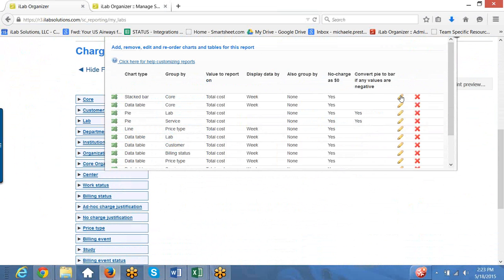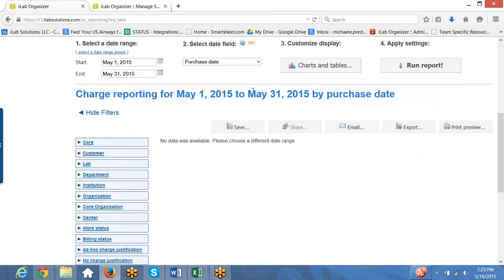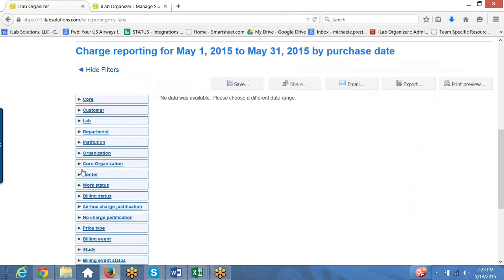So you can go into each line of this report and edit what kind of graphing you'd like to see, how you need things grouped, and exactly what you'd like to have reported on. You can save a report after you've built it. You can use the filters here to dial down to exactly the information that you need. And then once your report has been run, you can also export it here.